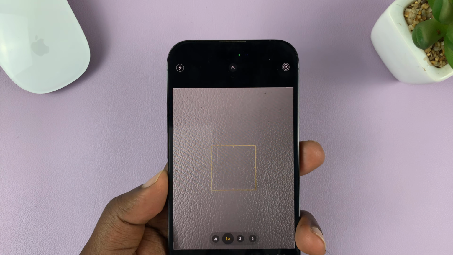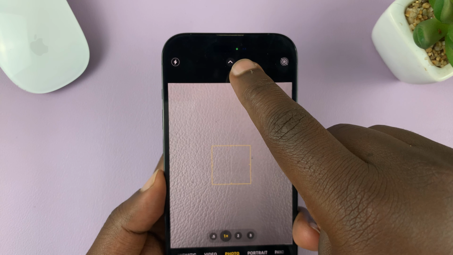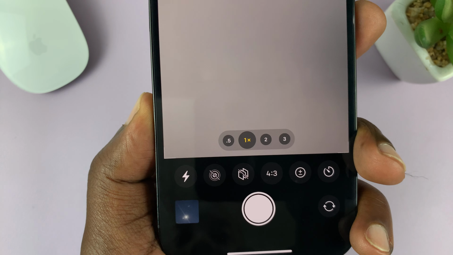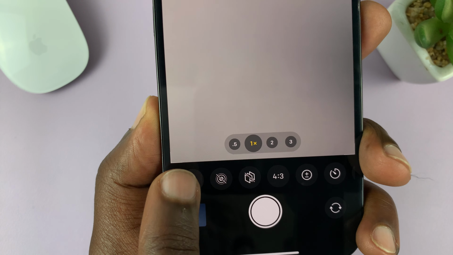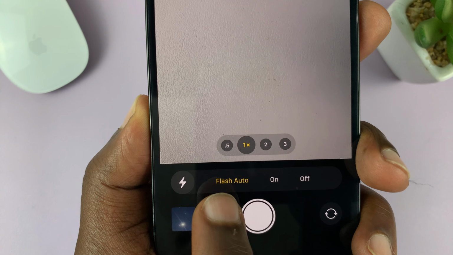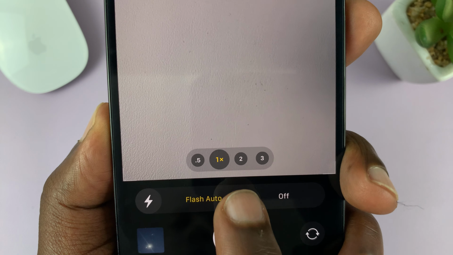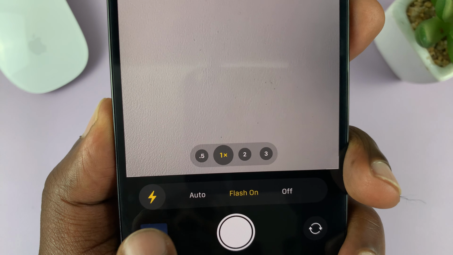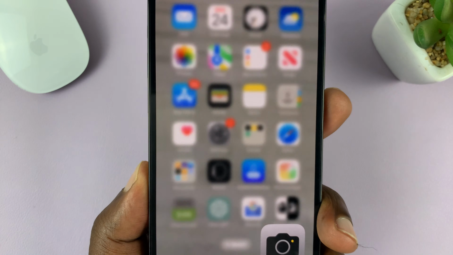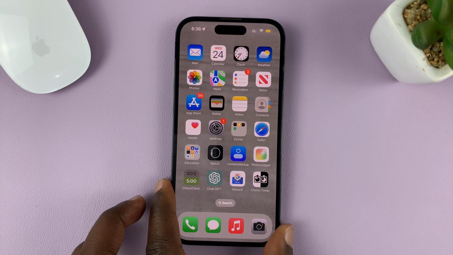So if you want to change to auto, sometimes you have to tap on this little arrow here, and that should display these options at the bottom. The one on the far left that looks like a lightning flash is the flash option. From here you can choose either to leave it on auto, choose on, or off. Okay, so depending on what you want, you can choose from here. So that's basically how to turn your iPhone's camera flash on or off or auto.